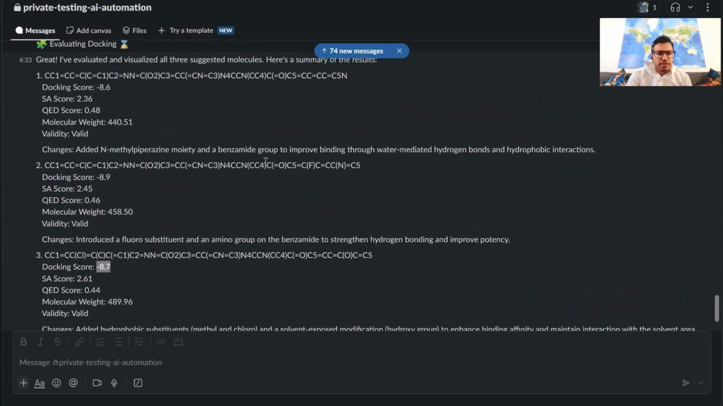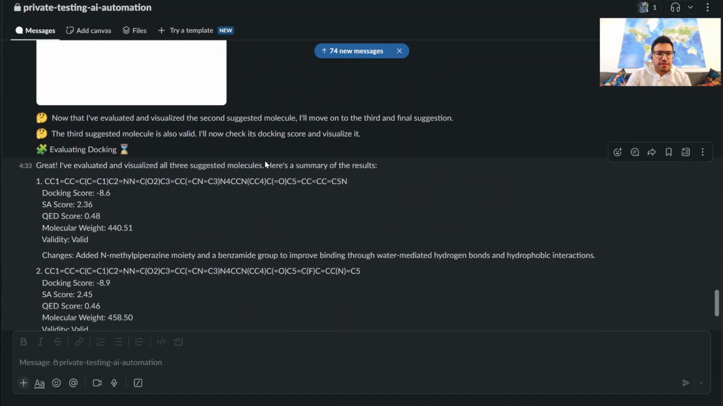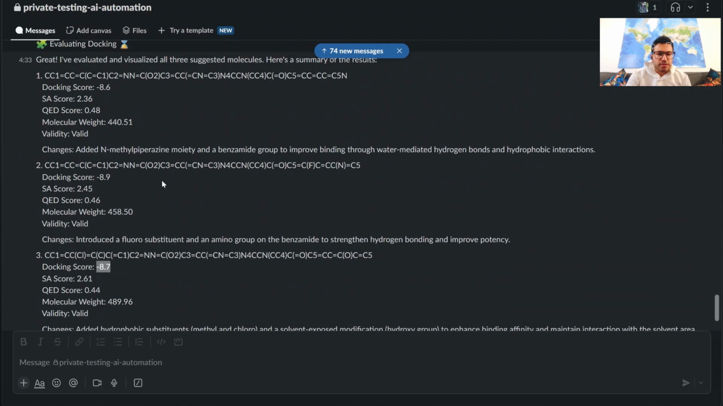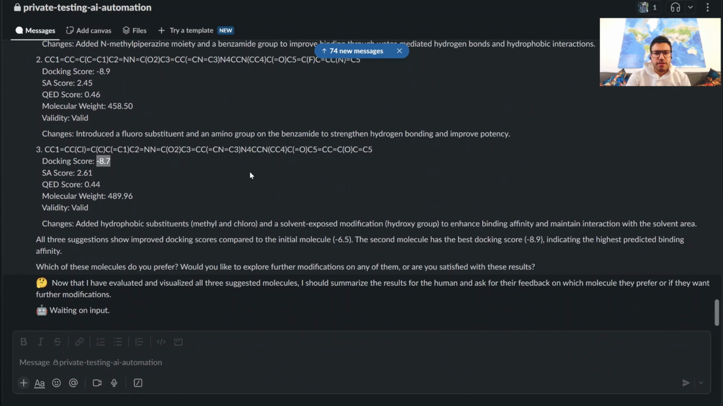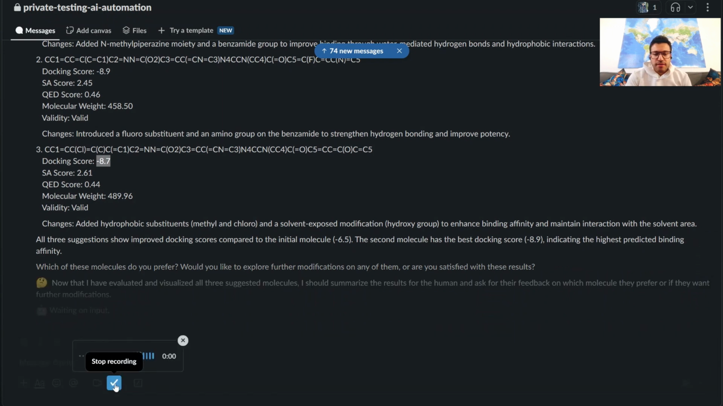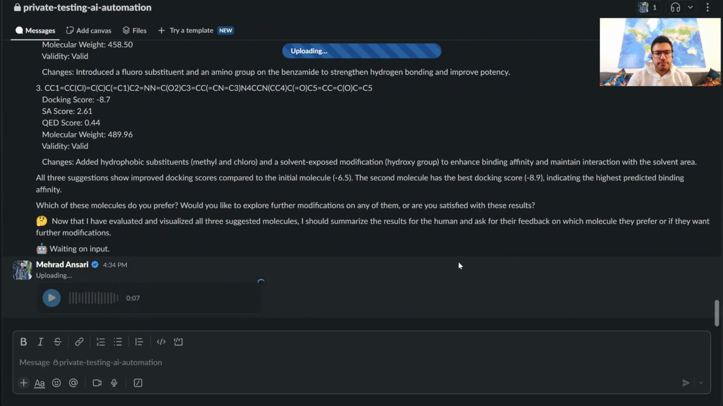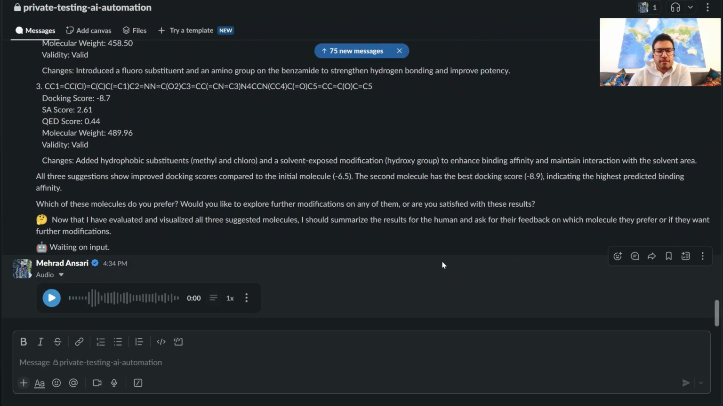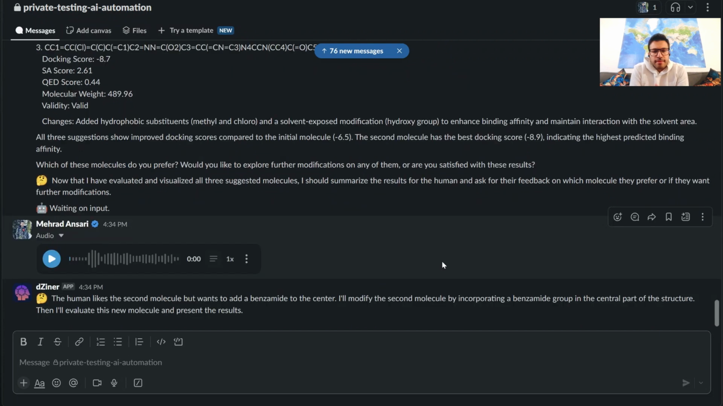So looking at these molecules, looking at the docking score, I kind of like the second molecule, so I'm gonna use that and add some suggestions for a change. Thanks. I kind of like the second molecule. Why don't you add benzamide to the center of the molecule? And now we've asked for this change.